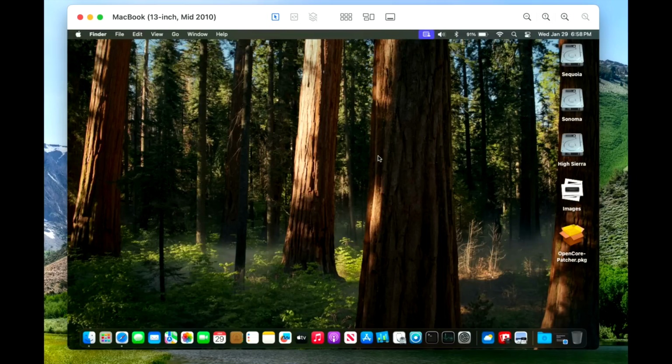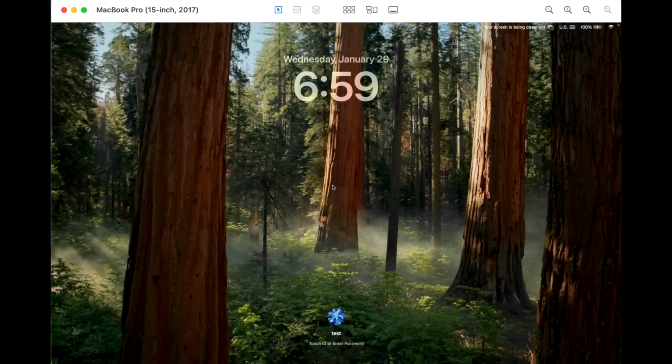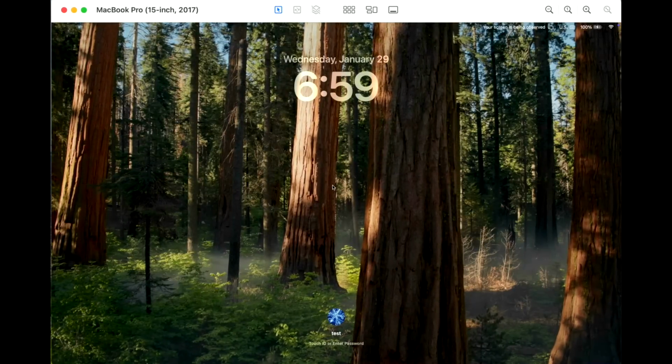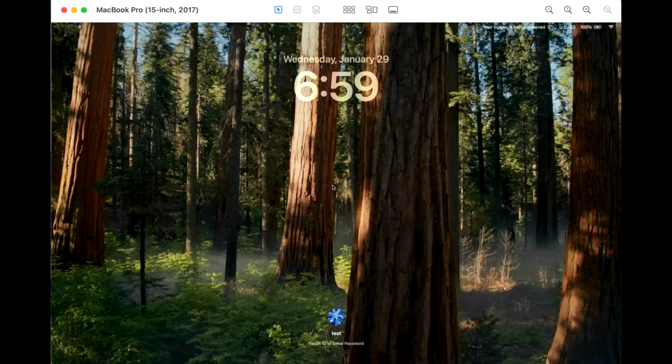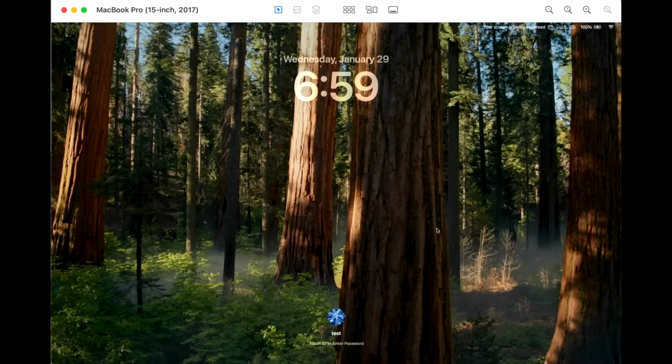Now that we've got that covered, let's go into the walkthrough and show how to update to 15.3. Up next is our full walkthrough on how to install the 15.3 update on your unsupported Mac.